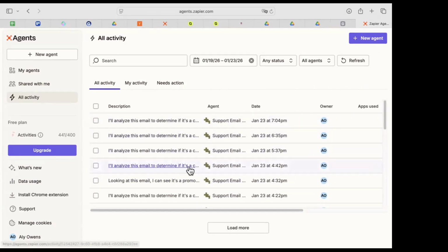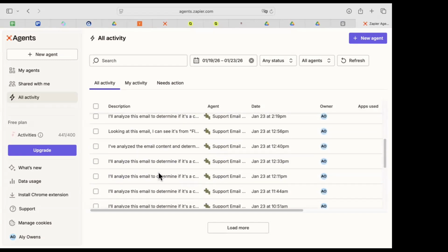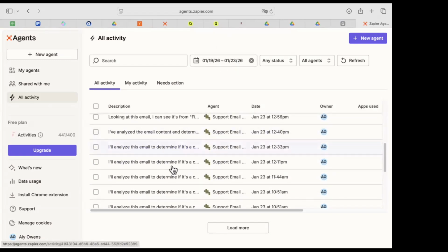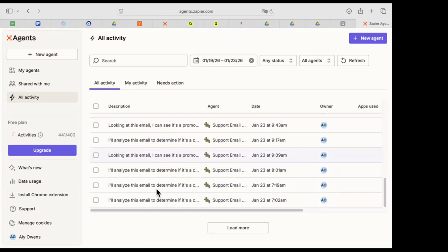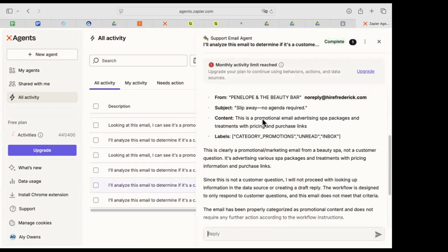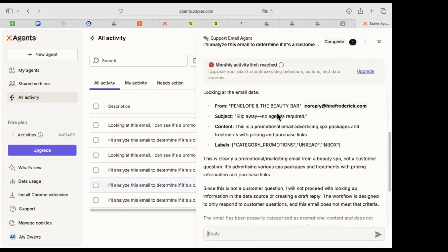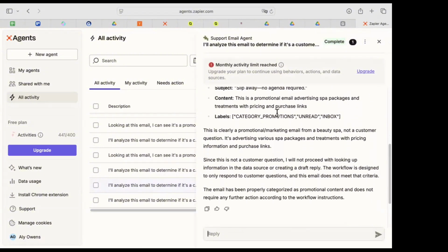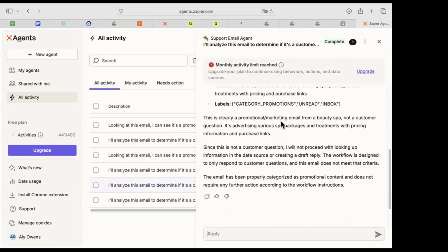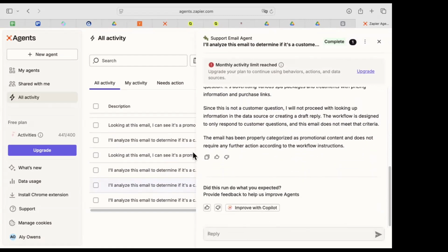Okay, so it gives you, in the time frame that I chose, it gives me information of what it did. So here it says this is like some advertisement most likely. This is clearly promotional email for beauty spa, blah, blah, blah, not a customer, so it didn't respond.